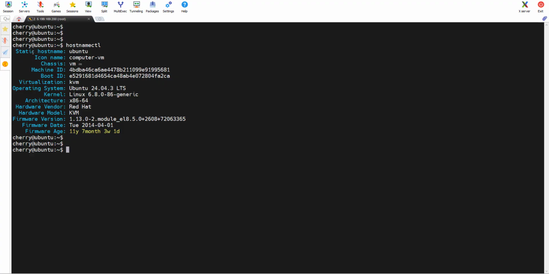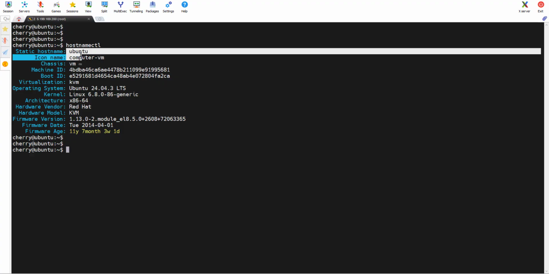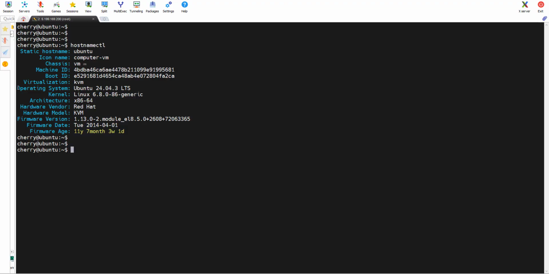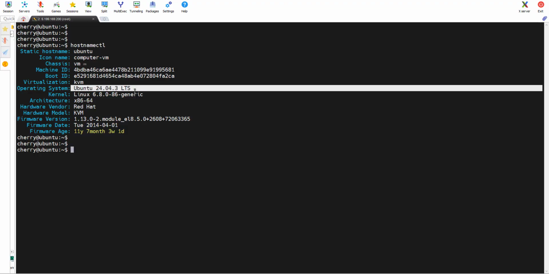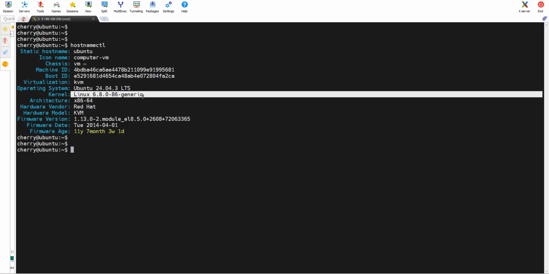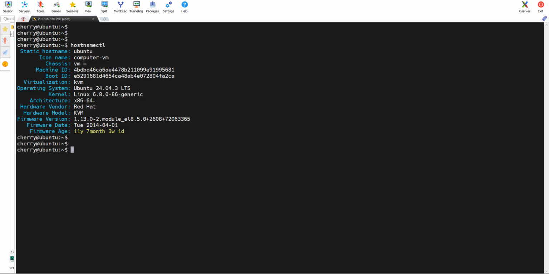So as you can see, we have the static hostname, which is Ubuntu. You get other information. For example, here you can see the icon name, the chassis, the machine ID, the virtualization. So now here you get information about the operating system. In this case, we are running Ubuntu 24.04. This is the kernel version, which is kernel version 6.8. You get the architecture, which is a 64-bit architecture. Okay, so this is the information you get using the hostnamectl command line tool.